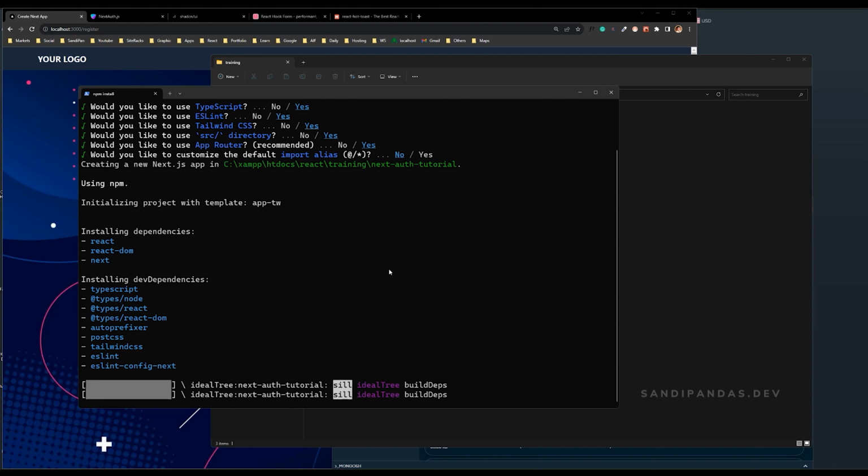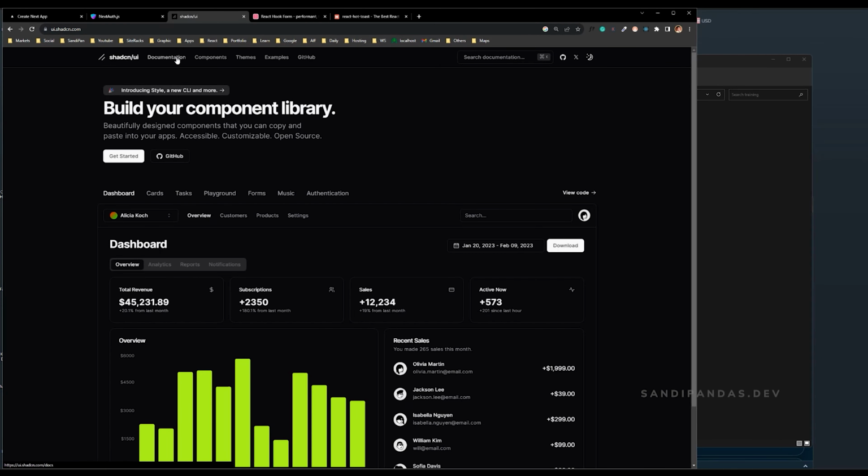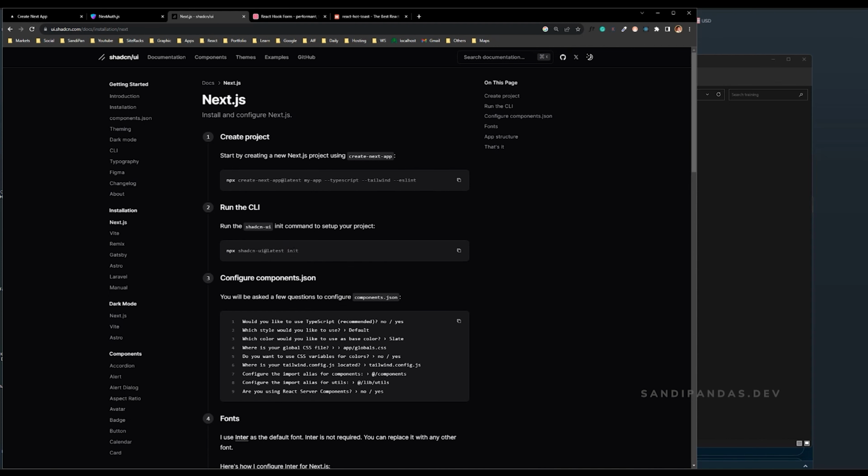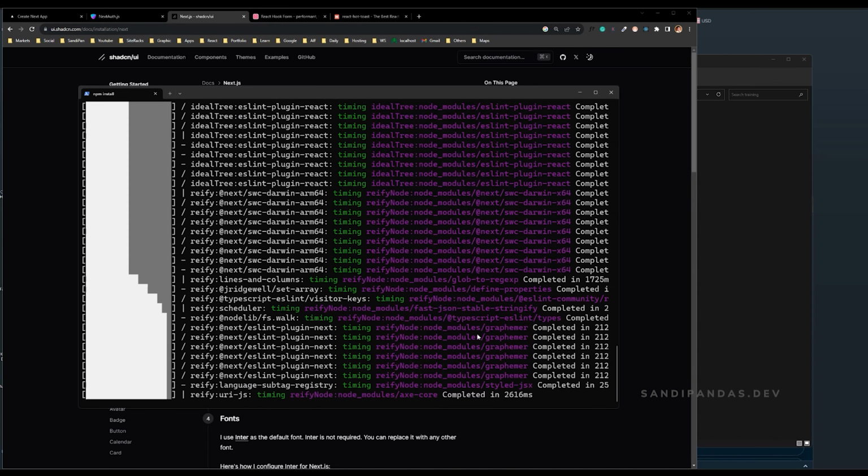After that, we will install the Shadcn UI library. Let's go to the documentation. Here is the installation guide. You'll find in Next.js, you see, there is the guide. So npx shadcn-ui@latest init. Okay, I think it's done. Okay, it's done. Right.